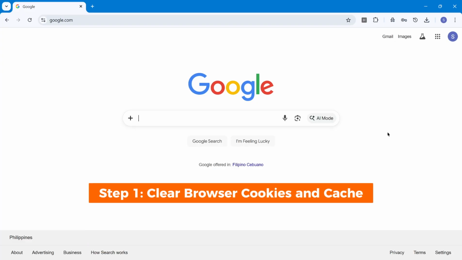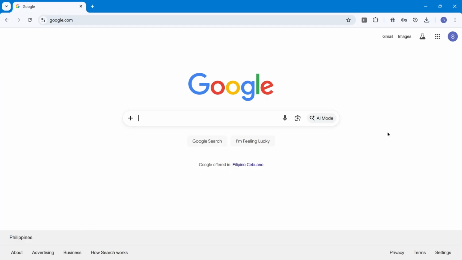Step 1. Clear browser cookies and cache. The first thing to check is your web browser. Sometimes your site is actually fine, but your browser has stored old redirect information in its cookies or cache that can make your browser keep following an outdated redirect path even after the site has been fixed.